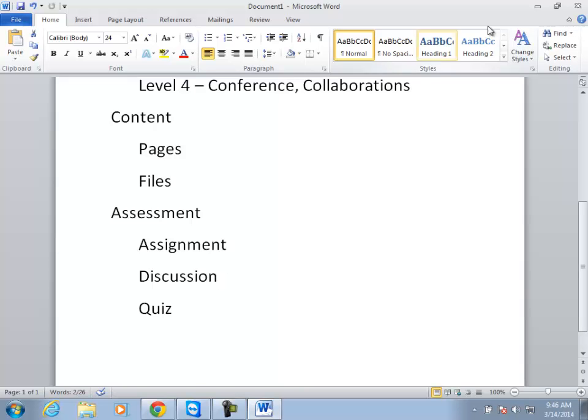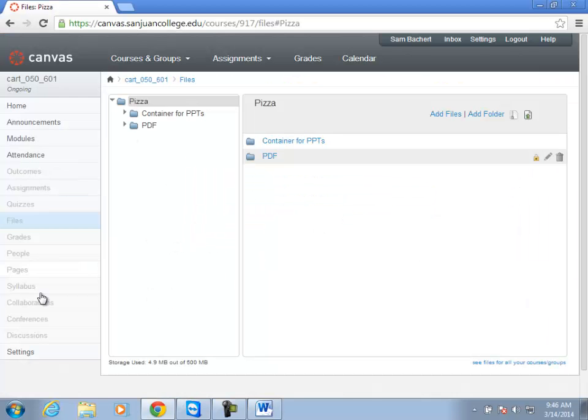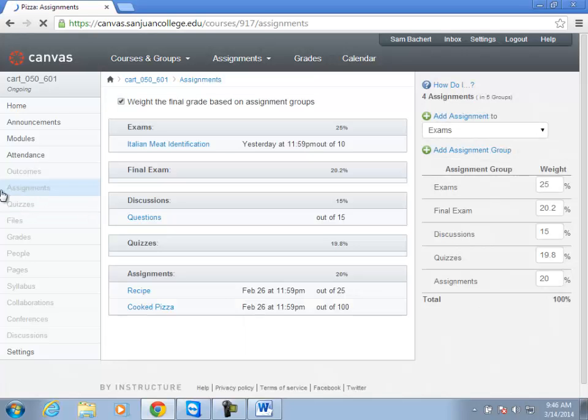Okay, so the assignment tool in Canvas, if you click on assignments here, this is actually where you set up your grade book. So you're creating your assignment groups. If you're used to Angel, those are your assignment categories. They just call them assignment groups here. And so in this course, we have exams, final exam, discussions, quizzes, and assignments.